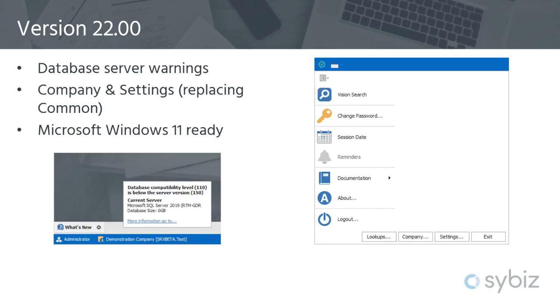Just a couple of things that are applicable to both products. We now have database server warnings. If there's an issue with your database server version or some other little bits and pieces about the database configuration, then you will get a little tooltip float up, and a little warning icon will allow you to hover over that. You get the tooltip, and then you have the ability to click on a hyperlink there, which will take you to a dedicated web page to talk a bit more about what the issues are with your database and what to do about it in conjunction with your IT providers.